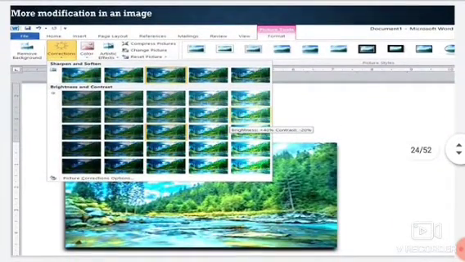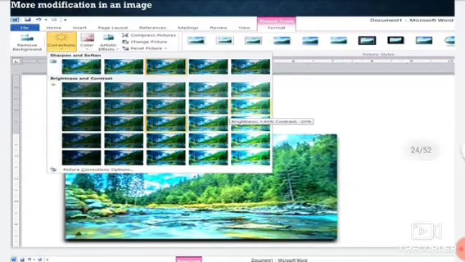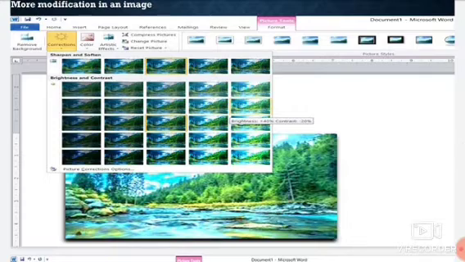Some more modifications we can also apply to an image, such as corrections. As you have clicked the picture, but the contrast is not proper, you can click on the correction option. It is available in the format tab. Remember, when you select the picture, then this format tab will appear. Otherwise, it will not come. So select the picture, then the format tab will show.